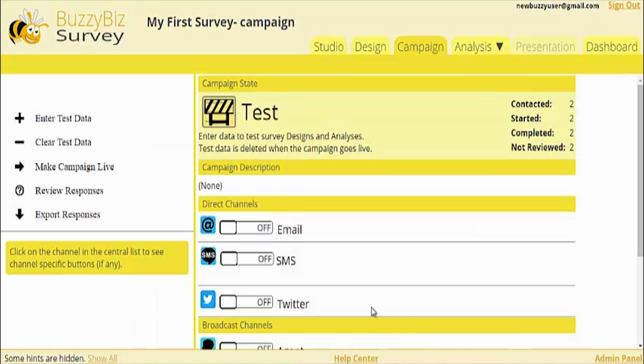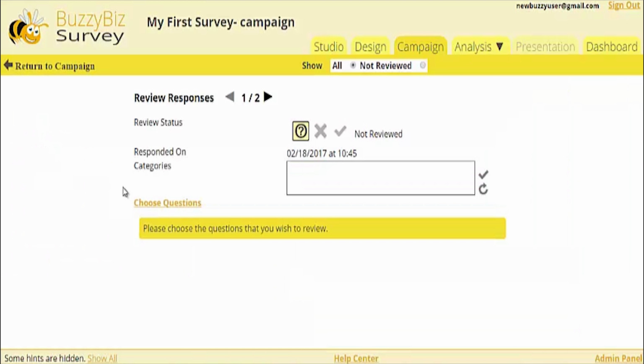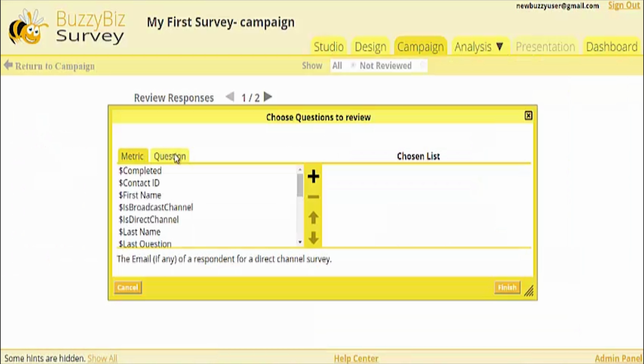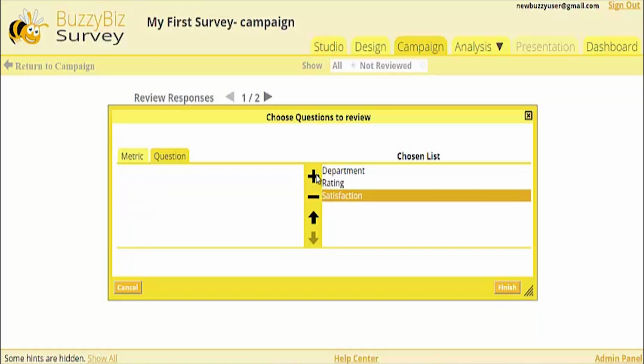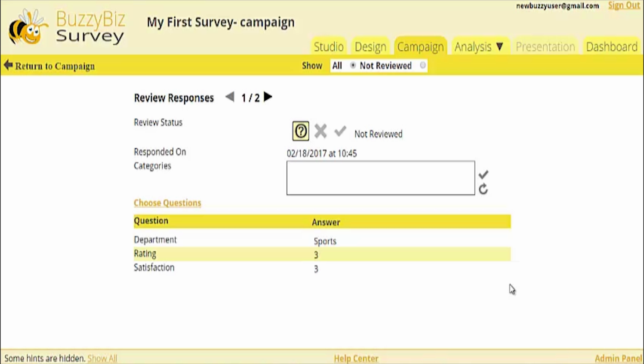Now click Review Responses to open a screen where you can curate individual survey responses. We open a dialog to choose which questions we want to review. Typically you would select a subset of questions in your survey for review, so you can mark the overall response as valid or invalid. You can also optionally add custom tags to categorize responses.